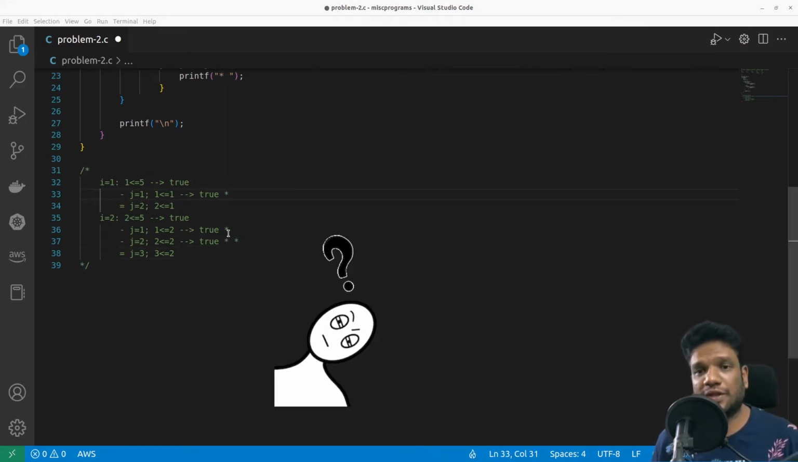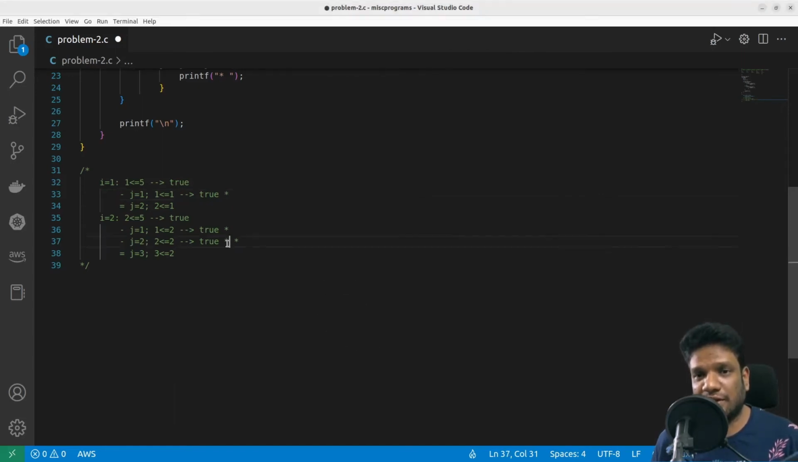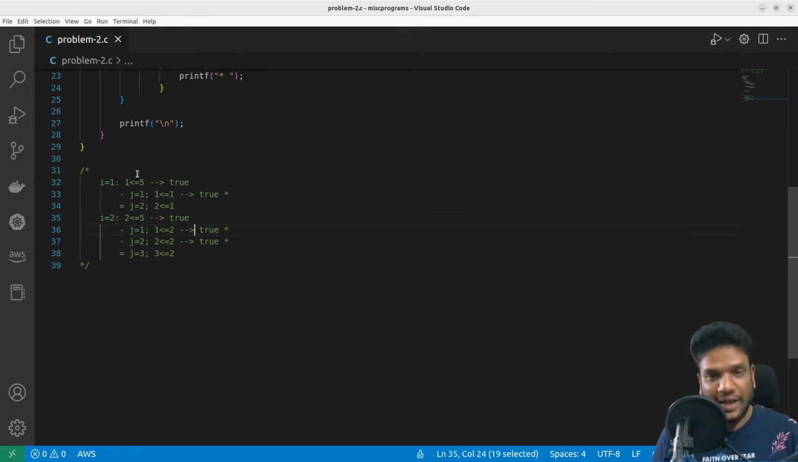So don't get confused here, star and 2 stars. This star we actually got from here, so in order to avoid confusion, a star will be printed. In the first iteration we got 1 asterisk, and in the second iteration we got 2 stars, and again we will come out of the loop, and this time i will be 3, and 3 less than or equal to 5 is true.